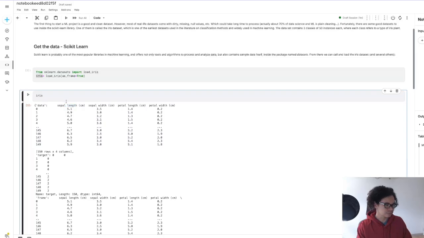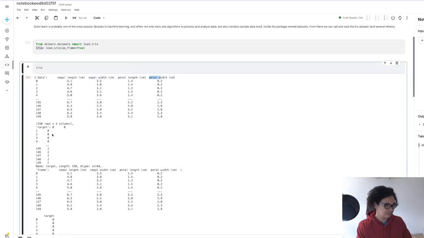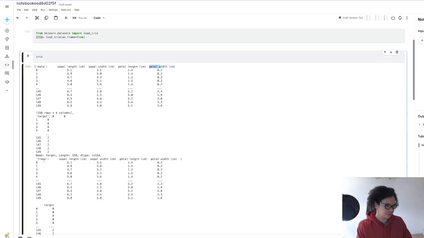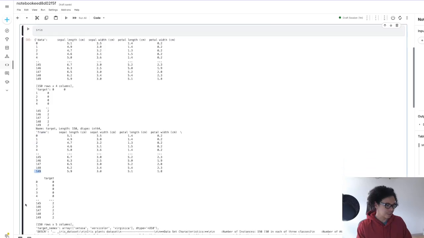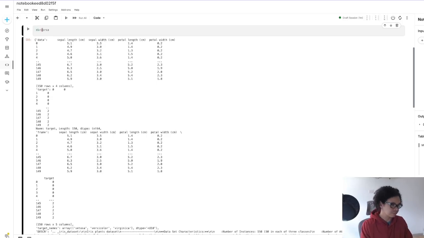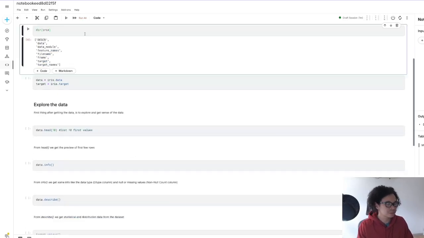Okay, the sepal length, the sepal width in centimeters, the petal length, and the petal width. And then we have the target, which will also be from 0 to 149, and the target will contain values from 0 to 2. We'll take a look at this later. For now, we can, for example, check the methods.